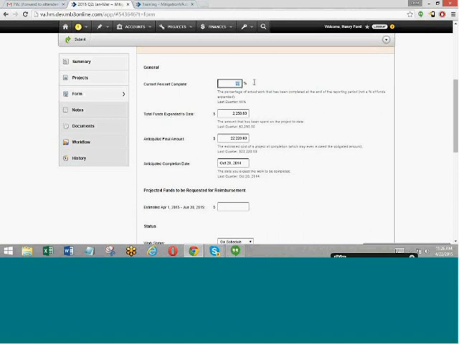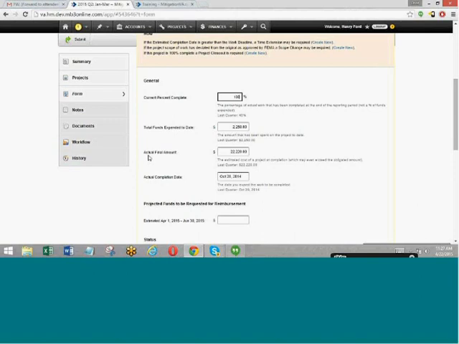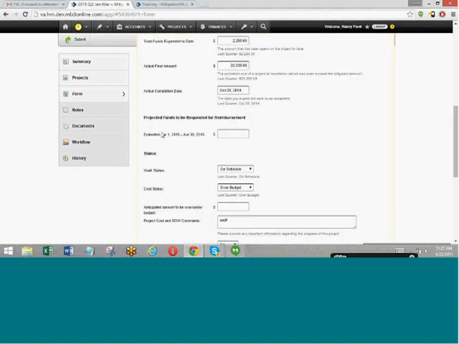If I were to change this to 100%, you'll see the labels changing to actual final amount and actual completion date. Because it's 100% complete, you know what the final cost was and when you finished the project. So then also the projected funds to be requested for reimbursement in the next quarter.